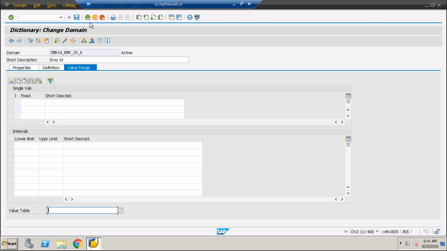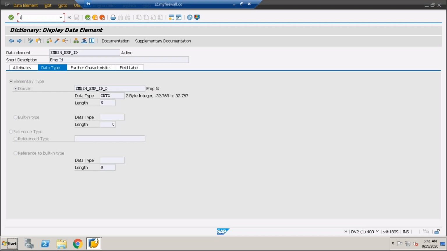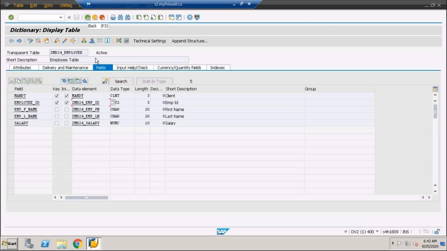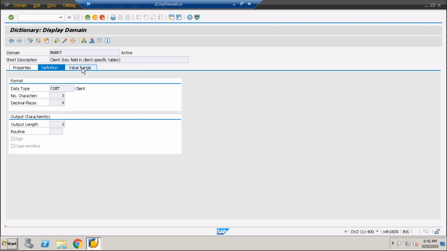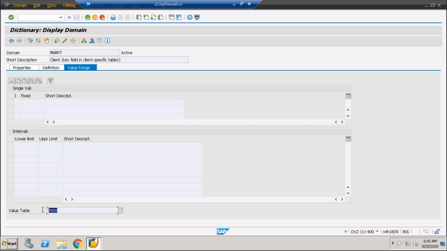So for example, if you go and check in SE11, we have given the MANDT field. Let me go back. The data element for MANDT is the same. Double click on this MANDT data element, and it has come over here. Double click on this domain once again. Go to this value range and here you can see that the value table is T000.